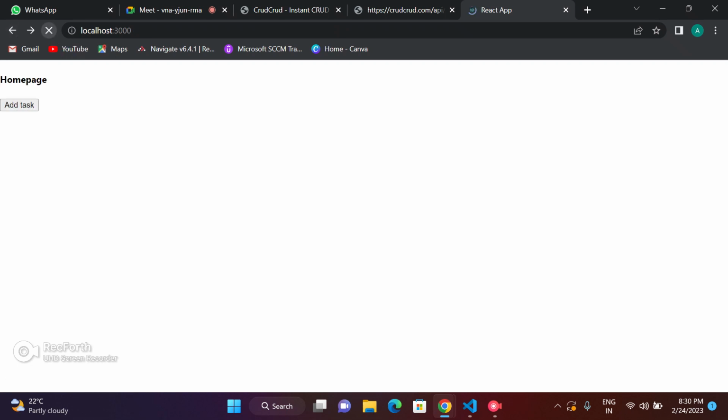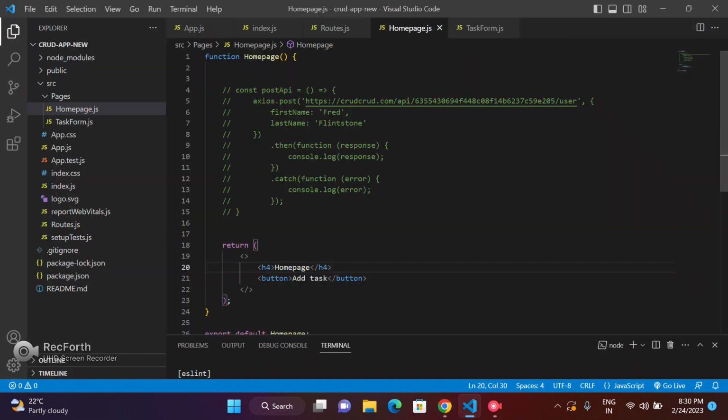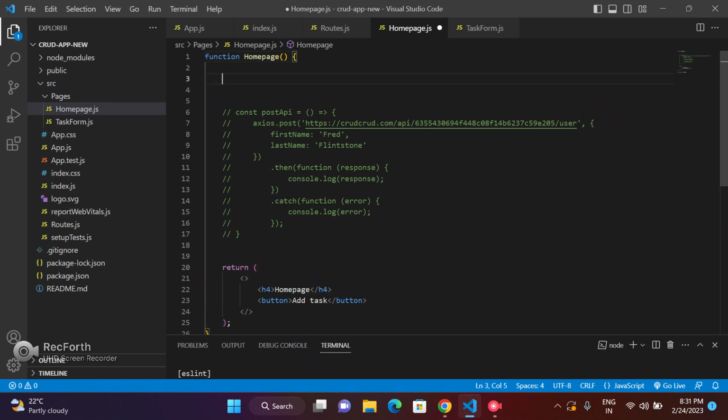Okay. Now it will look proper. We'll go back, refresh the page. We have a home page, add task. Okay, add task, we have not routed it. To route, we need to use navigate. This is new, which came in version 6 of React Router.